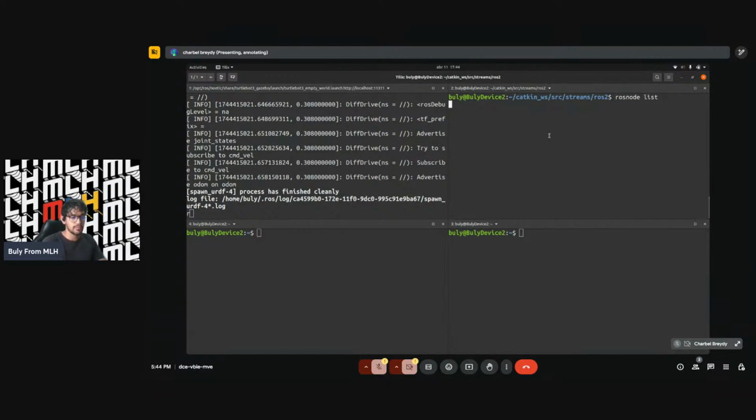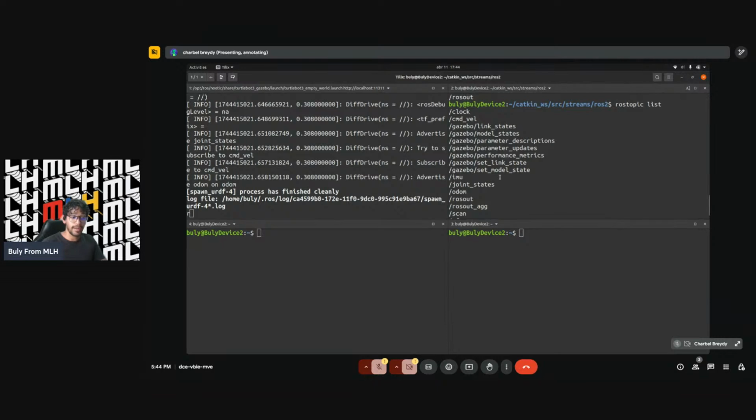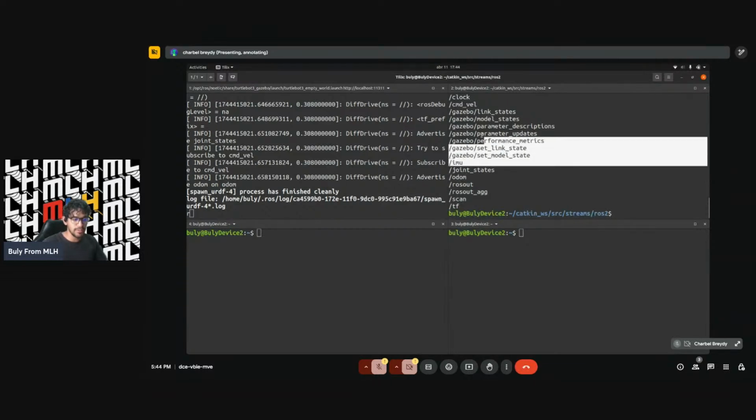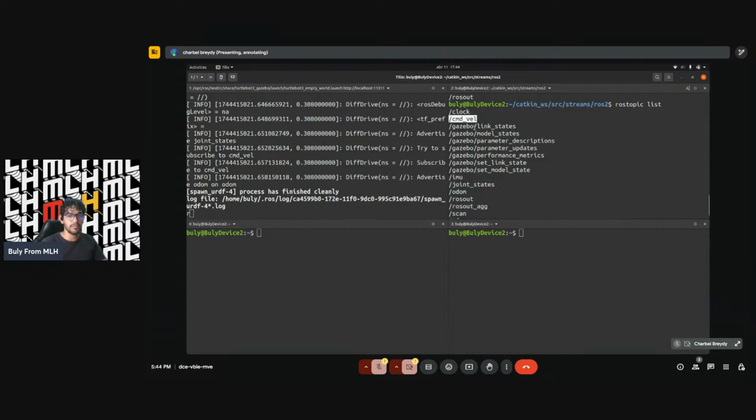ROS node list. Ooh, cool. We have Gazebo GUI and Gazebo. Okay. ROS topic list. We have more topics. Command velocity. Okay, we have odometry. We have lots of things that we won't be using all of them, but we are interested in CMDVal. Remember CMDVal?